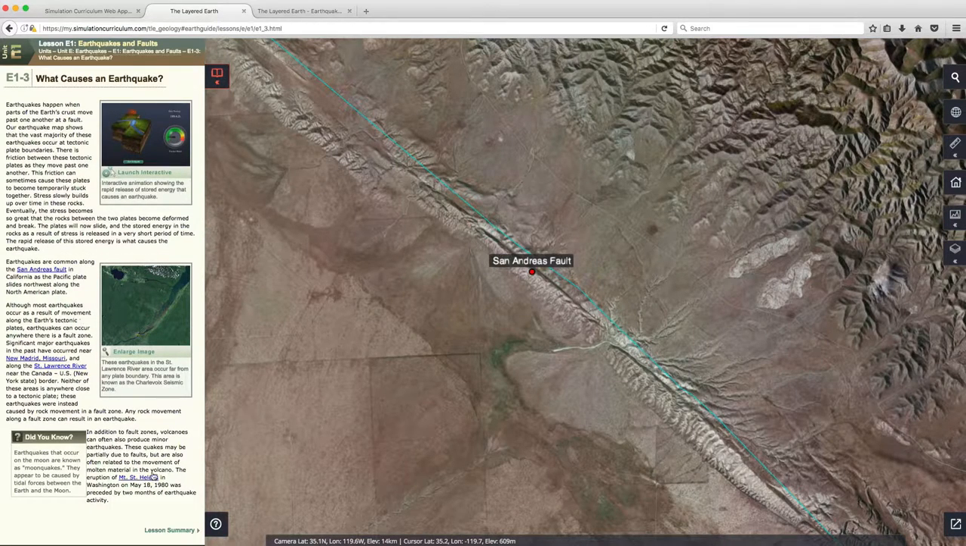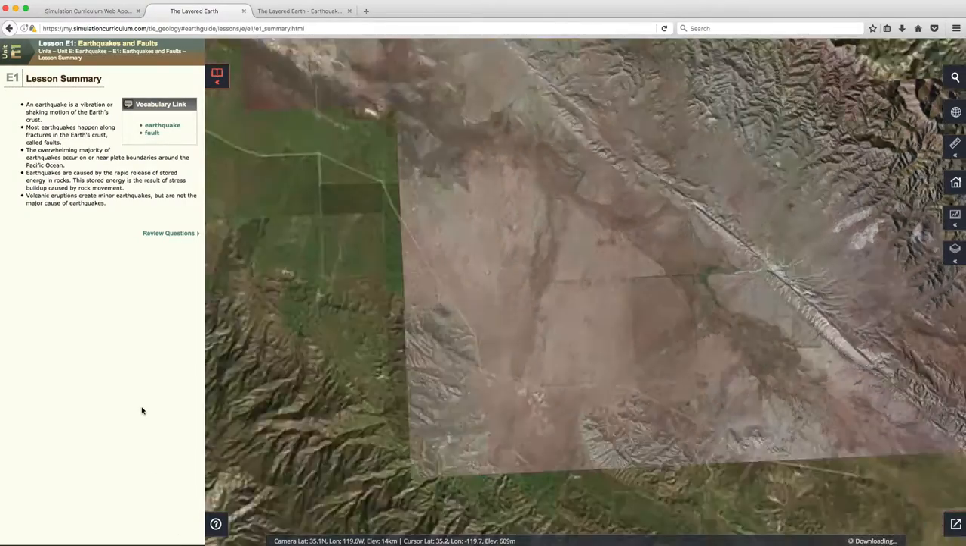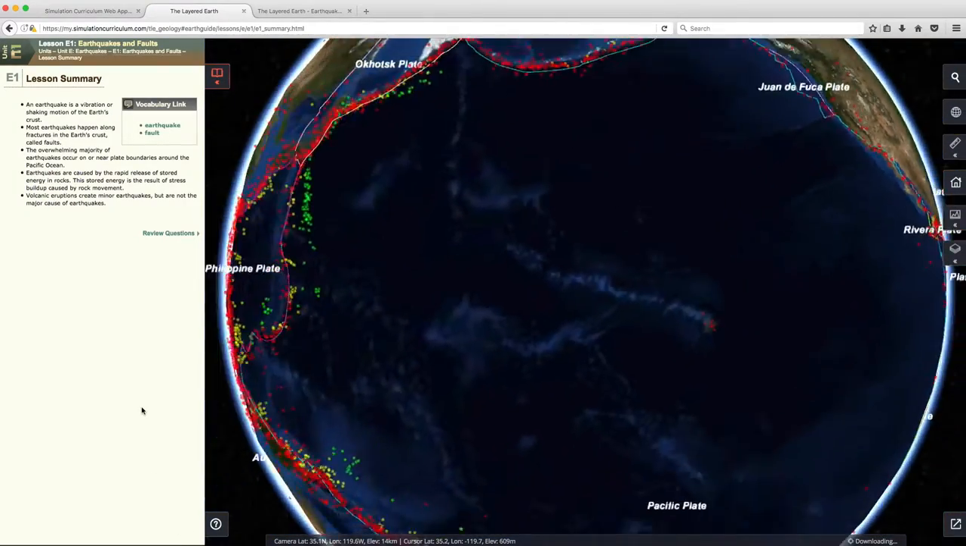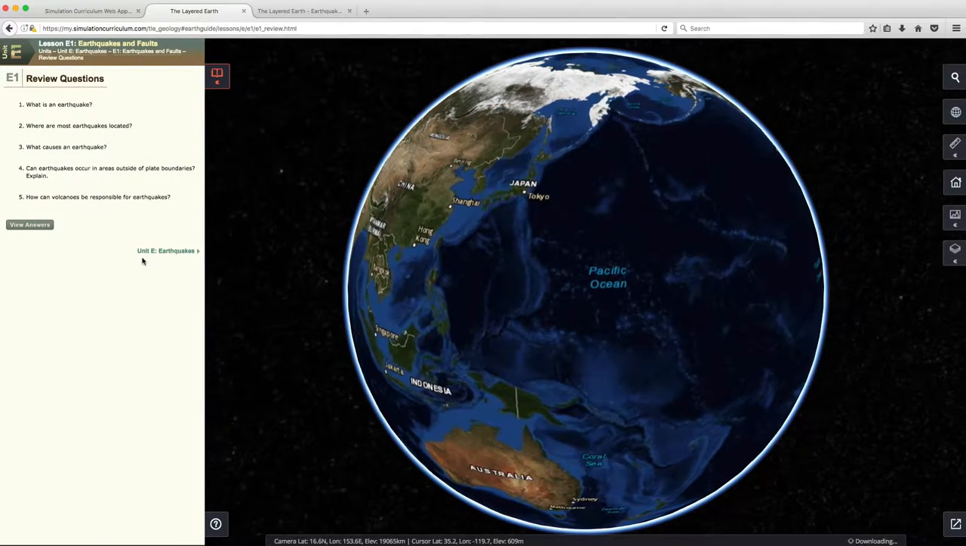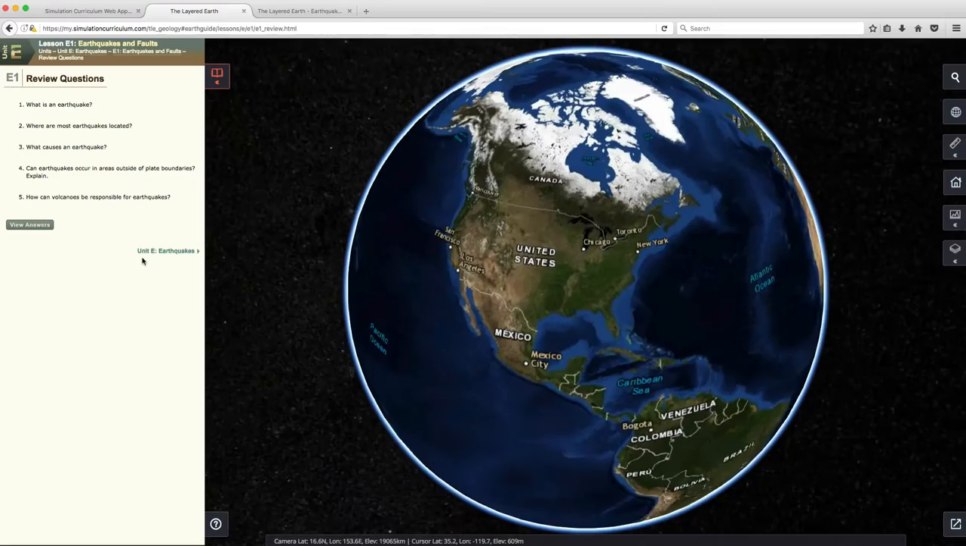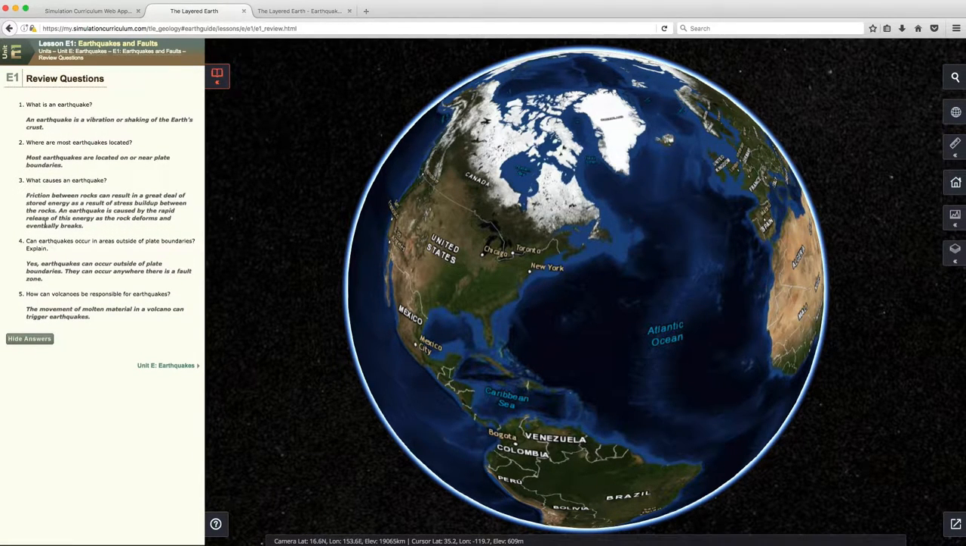Each lesson has two additional sections, a lesson summary and review questions. Let's take a look at lesson summary. The lesson summary provides a quick summary of the main ideas to help students review what they have learned. It also ties us back to the vocabulary link. Each lesson also has a review component, which is again to reinforce the main concepts and provide students with self-assessment. And again, as in all of our lessons, if you click on the View Answers button, you can see all the answers again, so students can see how they are doing.